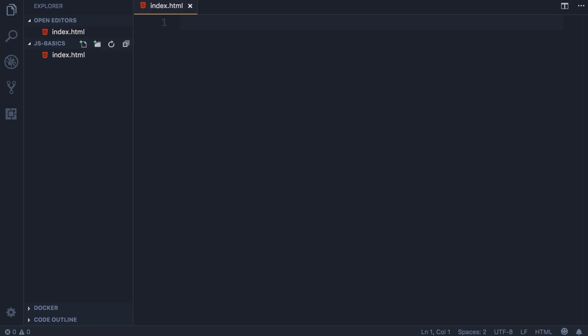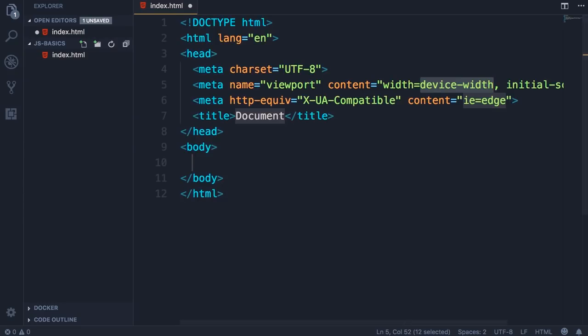Now, in this file, I want you to type an exclamation mark and then press tab. This generates some basic HTML boilerplate. We don't really care about any of this code here. We're going to use this as a host for our JavaScript code. You're going to see that in the next lecture. So, save the changes. Now, open the extensions tab here.